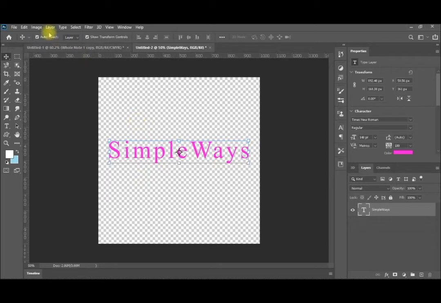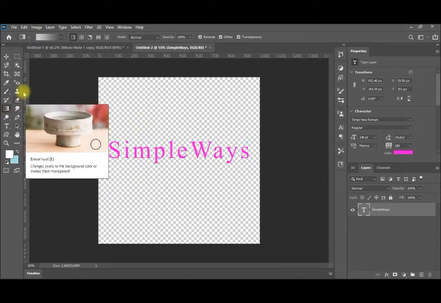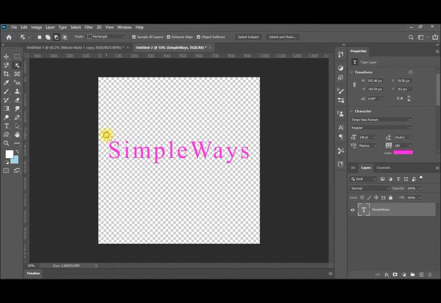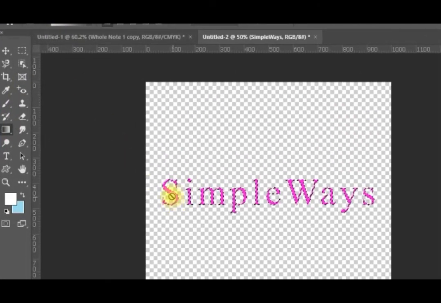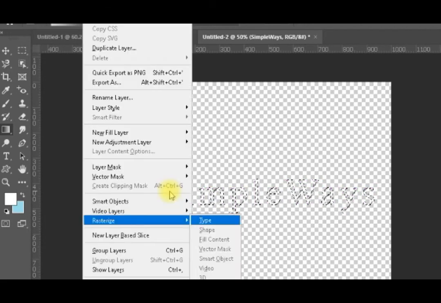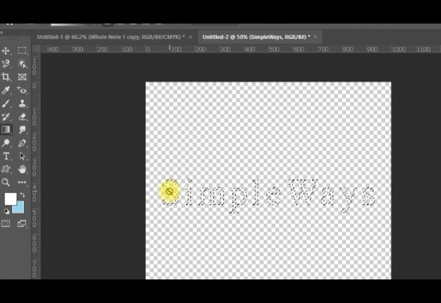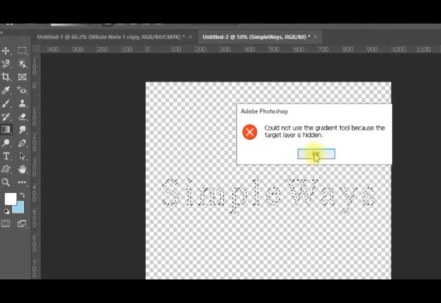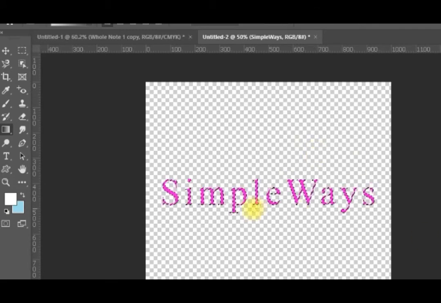You can make it the same way. You cannot make it using the filling bucket, but you can make it using a selection. So if I select it like we were doing the previous time, and making the selection, then I will select the gradient tool. I need also to rasterize the layer, and then I apply. Here you can see that it is applied on the selection. Same way you can apply it if I press Control Z and then Control D.